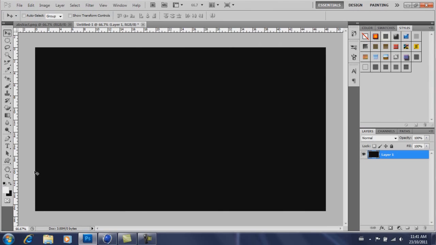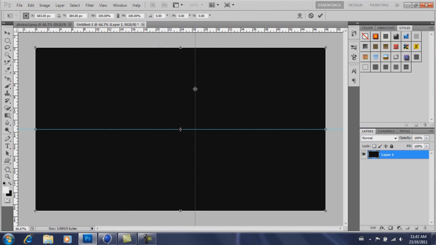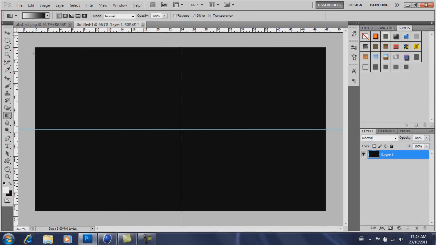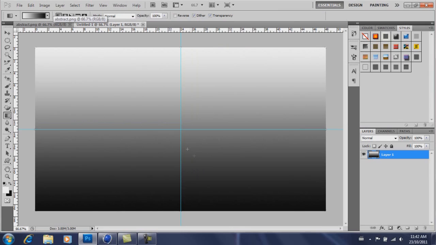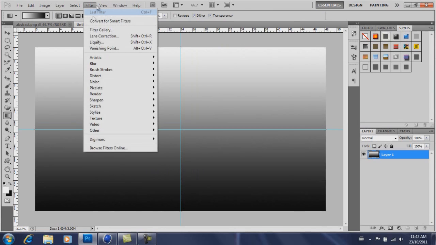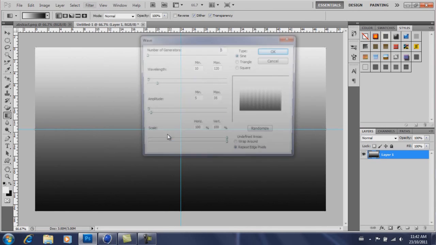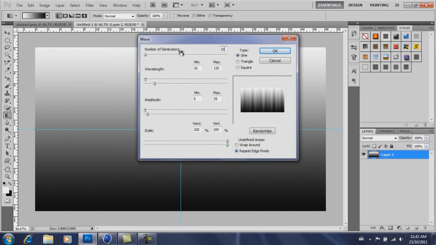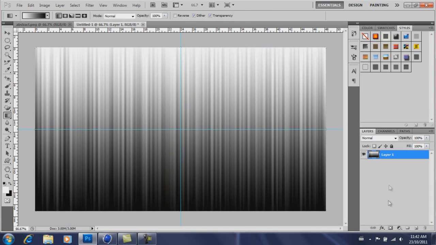Make sure the background is black, and then click on your gradient tool, make sure it's selected here, and then it's just a white and a black. You can hit Control T to make ruler lines, just so it's even, and then click on the top with it, hold shift all the way down, so you're going to have the white at the top and the black at the bottom, and then you're going to go to Filter, Distort, Wave, change the number of generators to around 10, and then change the type to square. Then you hit OK, you're going to get these nice lines.